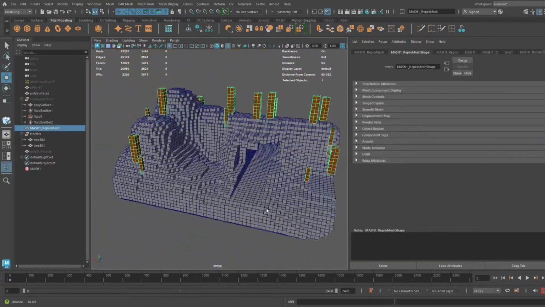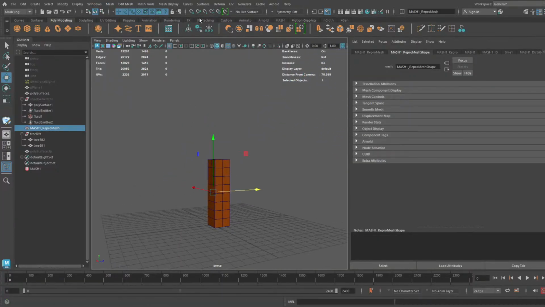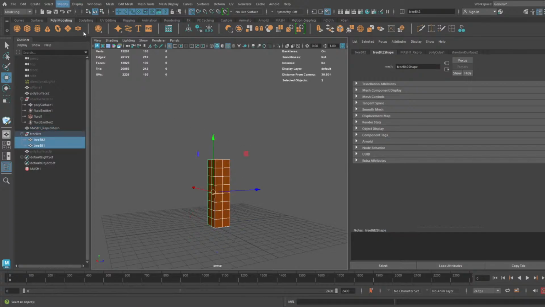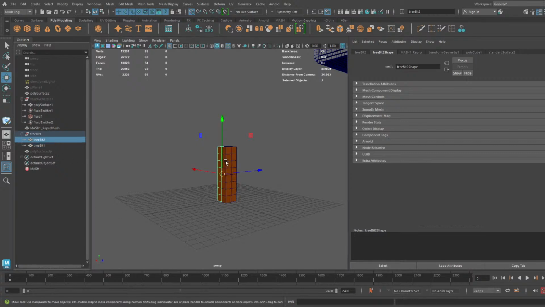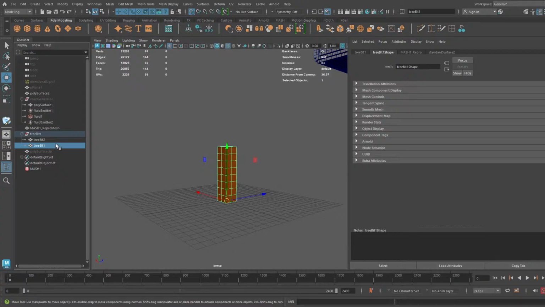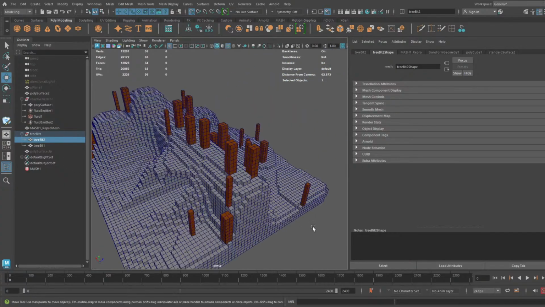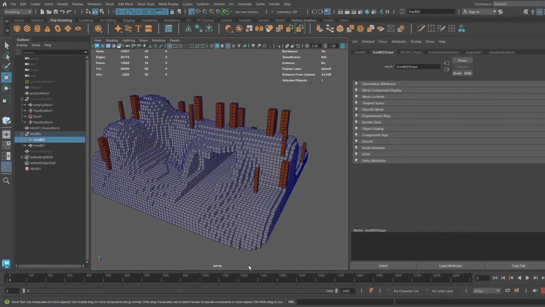Oh, this guy is still not centered though. Let's get that guy on that grid. There we go. Modify, freeze transformations. Oh, why won't that stay? There we go. My bad. Now the trees are on the top. All right. Cool. So that works.